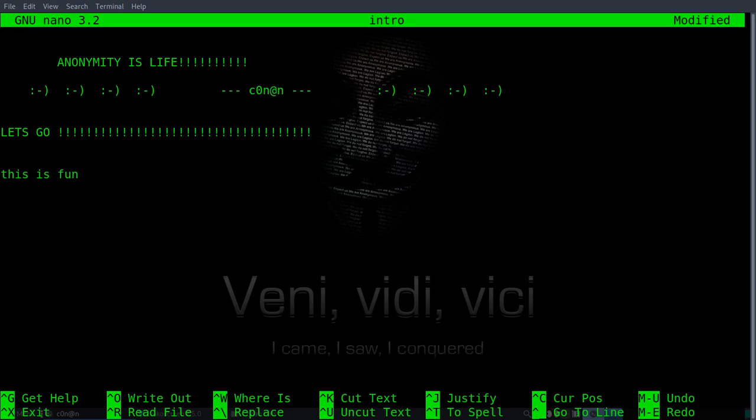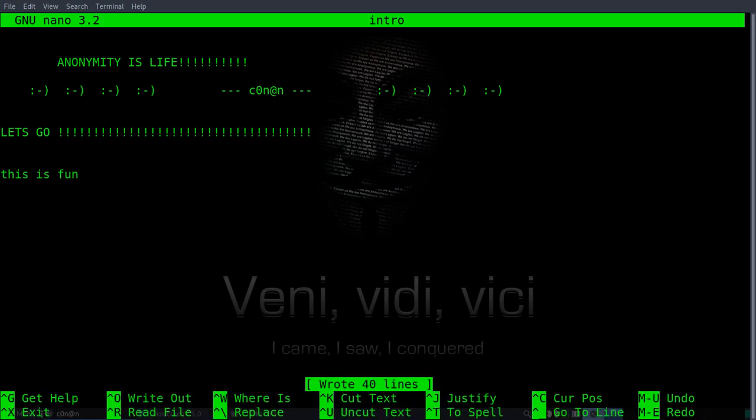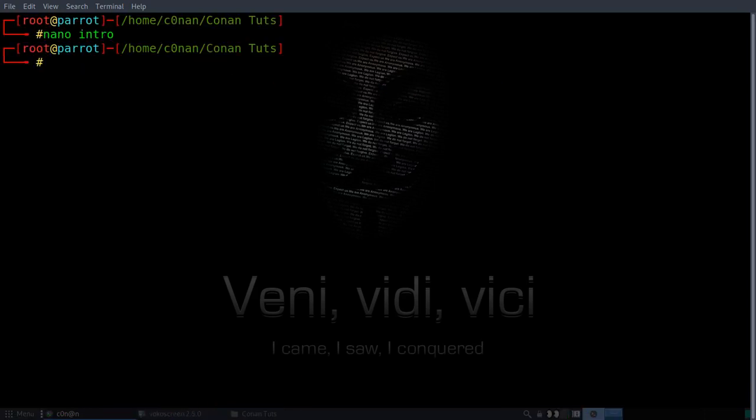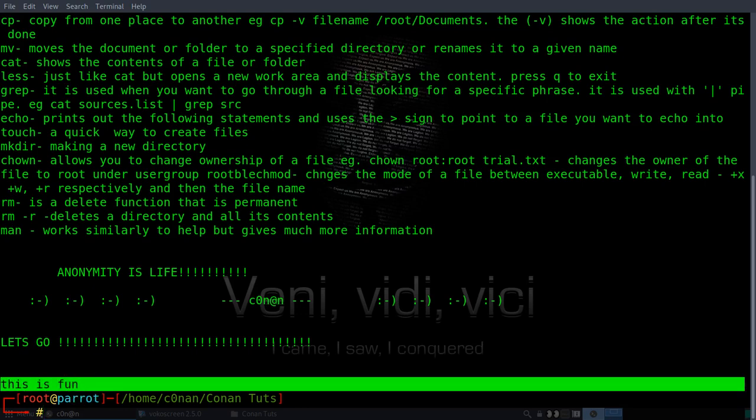We write out this option. Sorry for that, it's Control O. It prompts you, do you want to maybe change the file name or something? No, in this case I'm comfortable with that name. And after that, you can simply Control X to exit. So let us look into our intro, and you notice that this is fun was clearly written into the file.